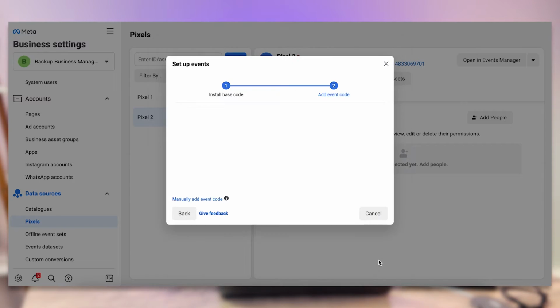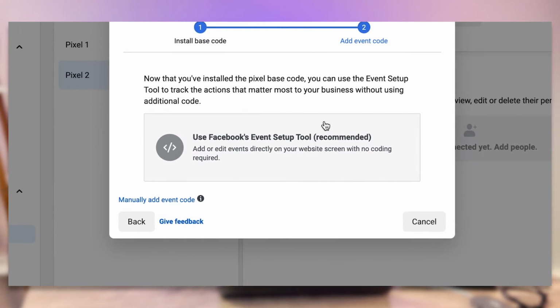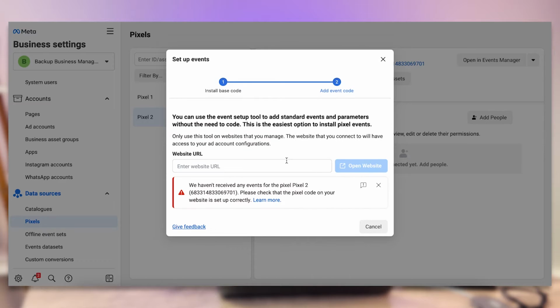So the next thing we want to do is test that this is working. So back over here, we're going to click continue just to continue the setup. It's now going to say, do you want to use Facebook's event setup tool? Now, this is, like I said, the easy option, which we're going to do today, because this is going to make sure that we can start setting up different events, like I mentioned, the lead event, the call event, and things of that nature. So we're just going to click that button.